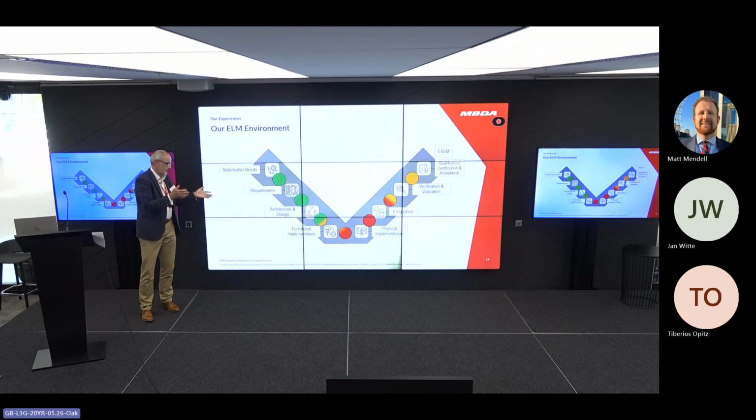I'll mention it now in case I forget, but in the architecture world, we have quite a few reference architectures now configured in ELM, which projects can utilize. So again, you're not starting from scratch. We invest, we produce a system architecture reference model for a type of system, and the project will use that as a starting point.